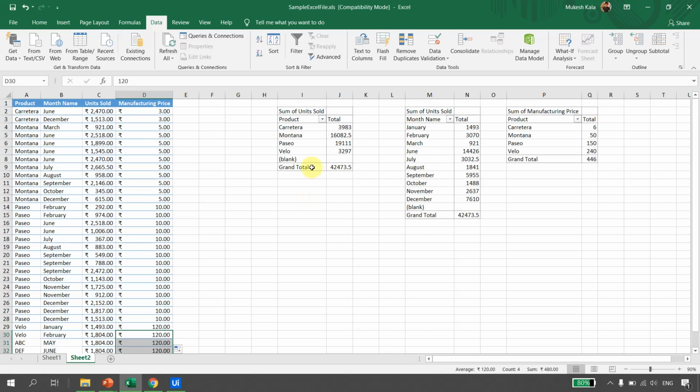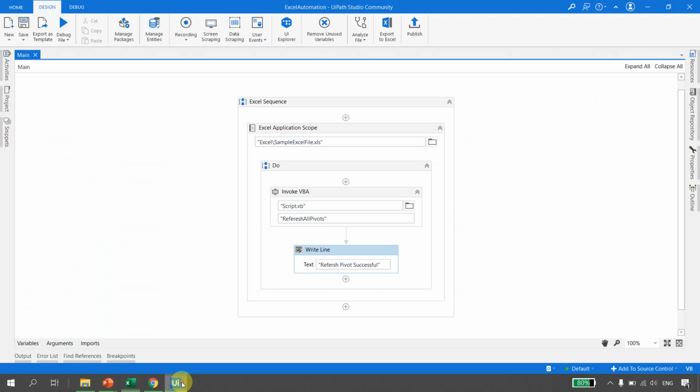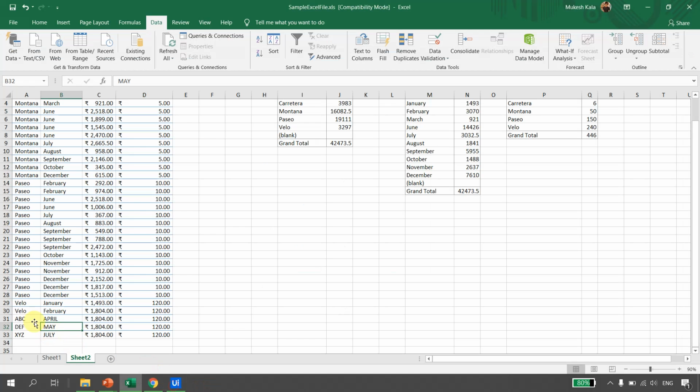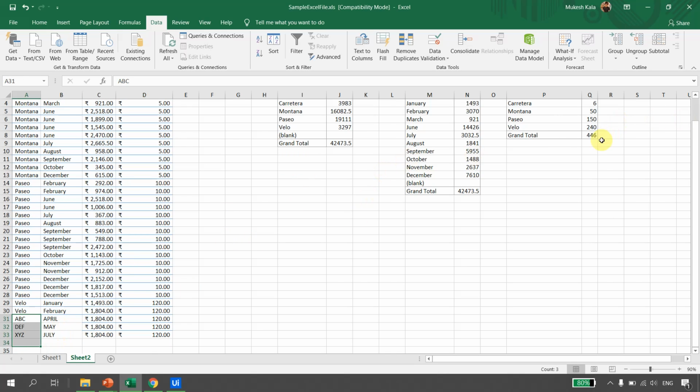So ABC, DEF are not available here in the pivot, and the months are also added: March, April, May, June. I have March, but I don't have April, May, and June. So I will add here, let's say, April and May, and let this be July. What would happen is when we go to UiPath Studio and execute this process, we should get ABC, DEF, XYZ in this pivot, these months in this pivot, and some changes in the grand total.